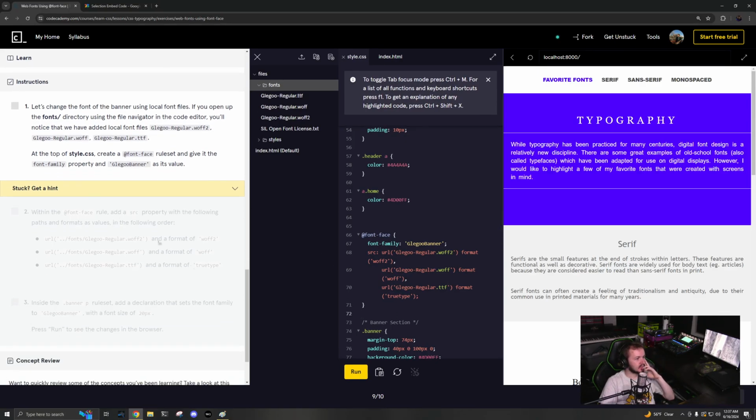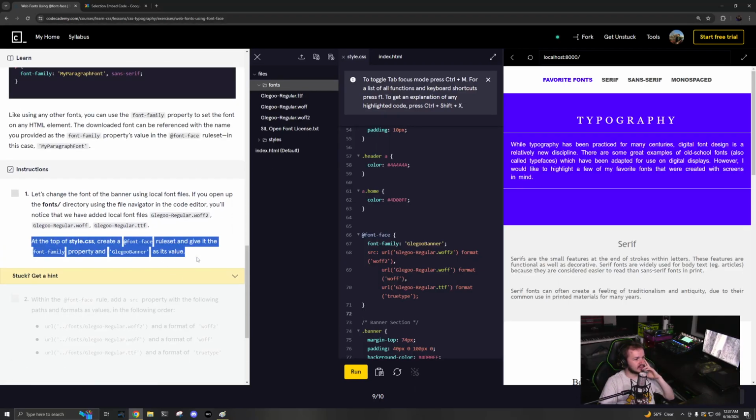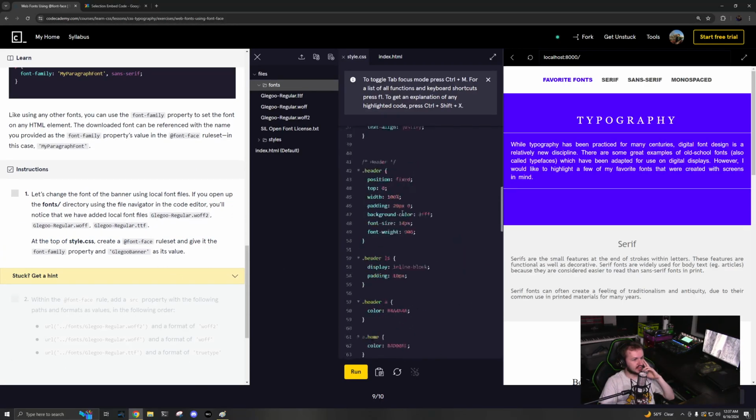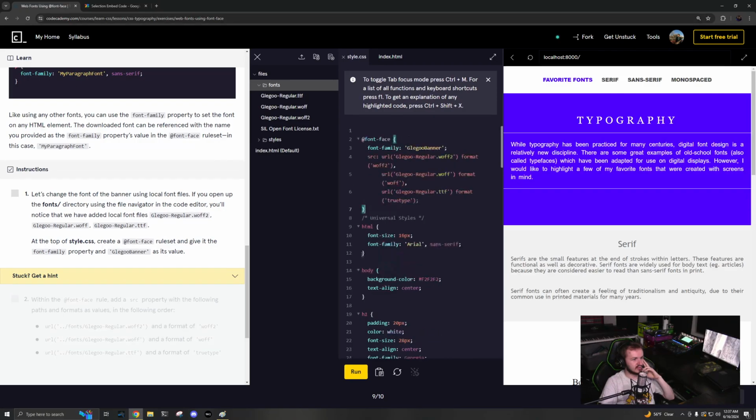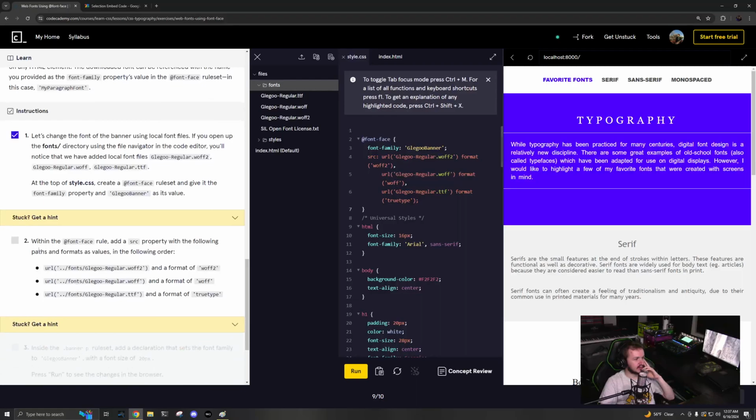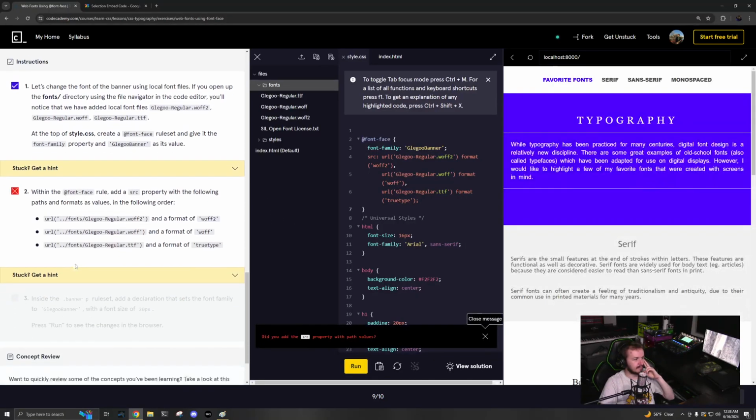All right. So now at the top of the CSS. Oh, it's just at the top. Yeah, generally it's a good idea to put those things at the top. Yep. Run. Yay, that worked. So now within font face, add a source property. I already did that. What?